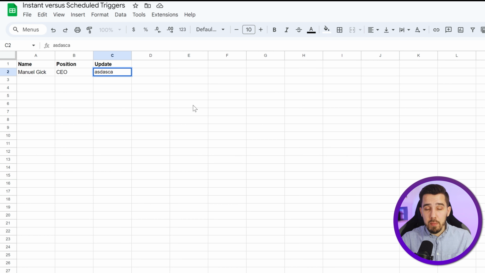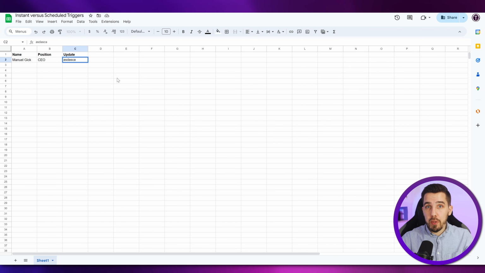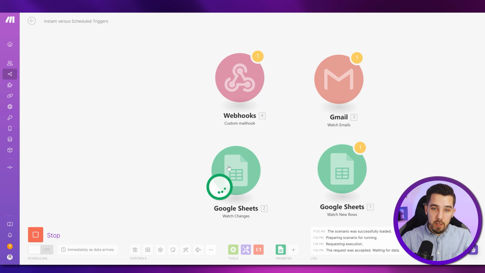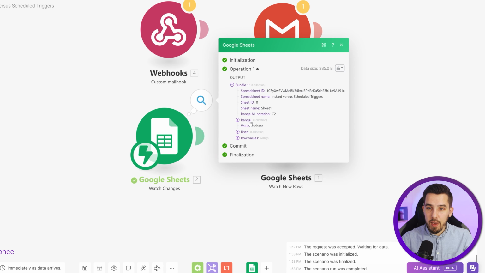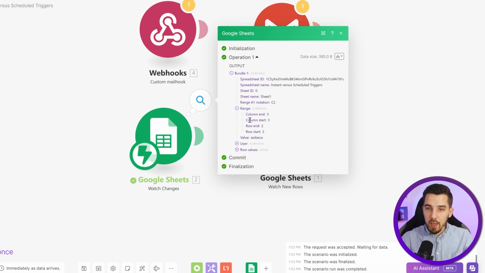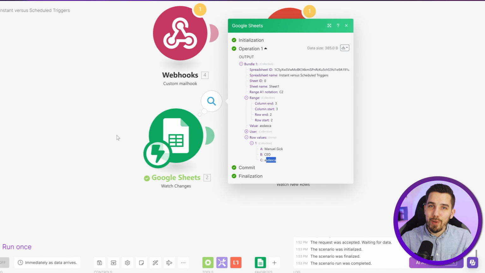In our course, the Make Simplified Accelerator, we're teaching you ways how you can get around that. So you're getting instant triggers as well with Google Sheets, even though the update comes from any source like an API or something like that. So if I do the manual update here, it will actually trigger the watch changes and it will display the data that has been updated. So the row values here, whatever I just input here.